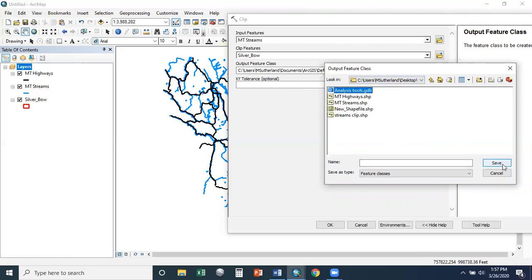This is going to store all of our files in one place. It makes it a lot easier for sharing data and transferring data. So go ahead and save that as Silverbow Streams. We'll come back to this file.